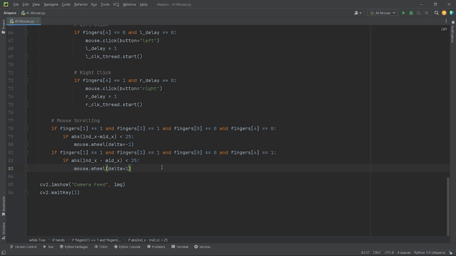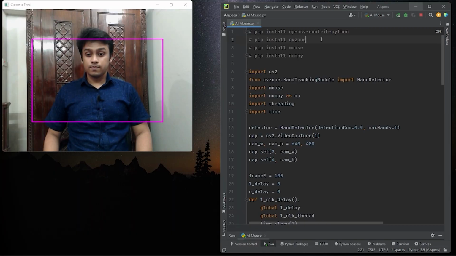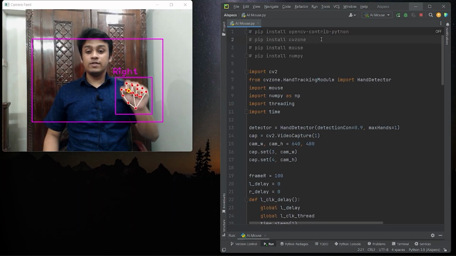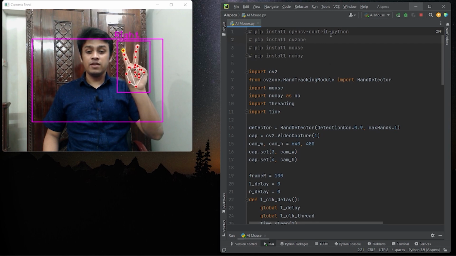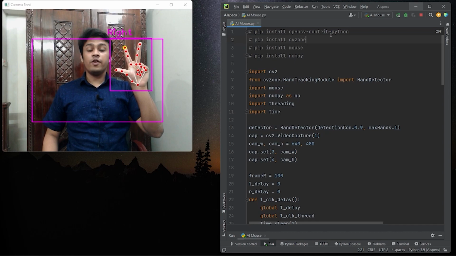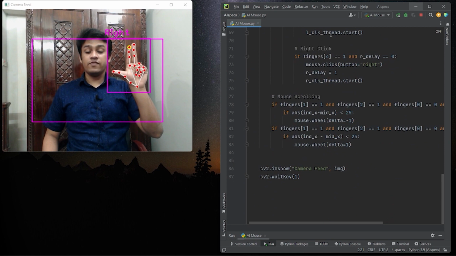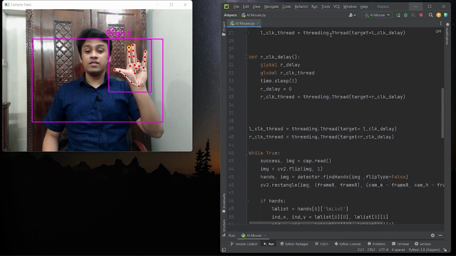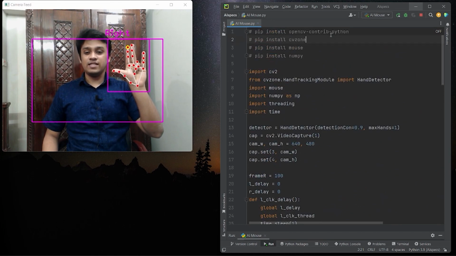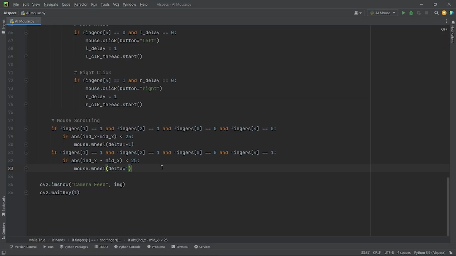Now let's test the scrolling function that we have created. First I will set my hand posture, index finger open, middle finger open, thumb open. Now if I bring both the tips of my finger close to each other, downward scroll is activated. Now if I do the same thing, keeping my pinky open, upward scroll is activated. So our scrolling function is working as it was supposed to be. Now we can move on to create the final feature of our virtual AI mouse.